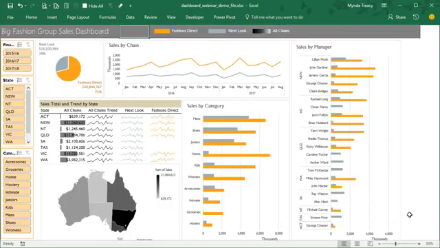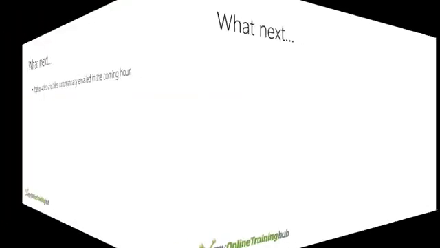Now, we can also embed this dashboard on a web page. So if you have an intranet, you could embed it on your intranet, and all of the functionality will work, including the slicers. And I actually cover how to do that in my Excel dashboard course.